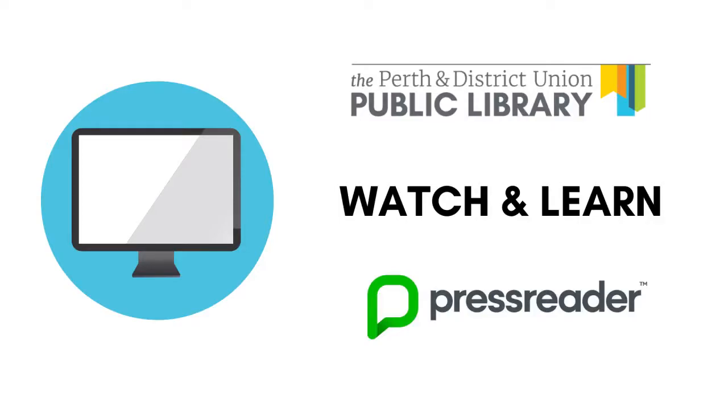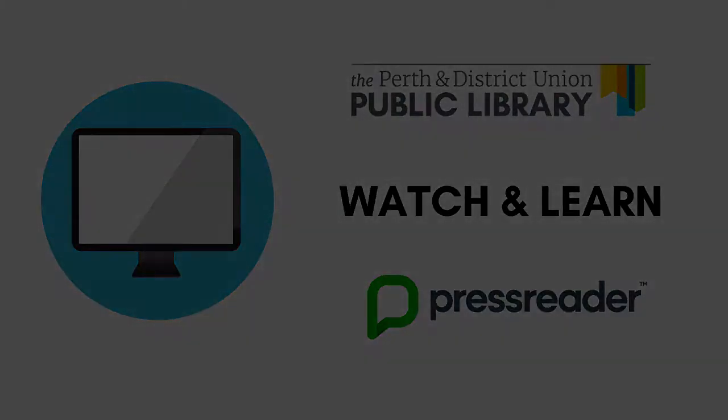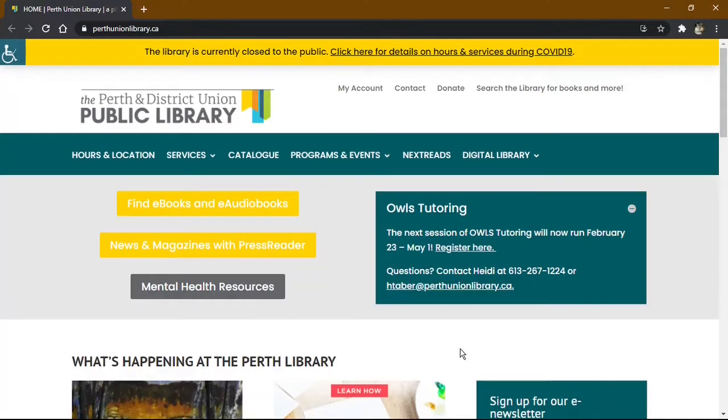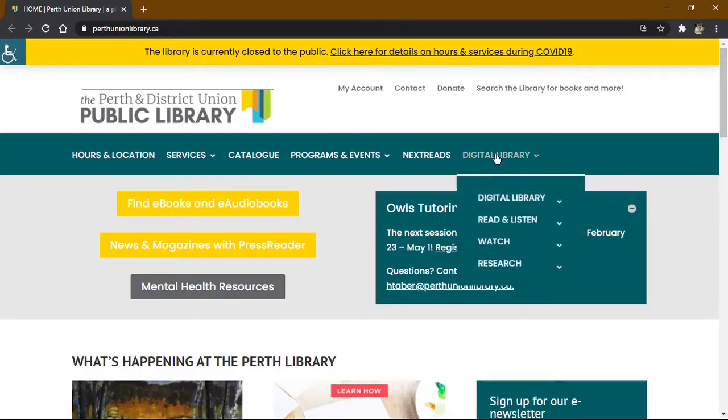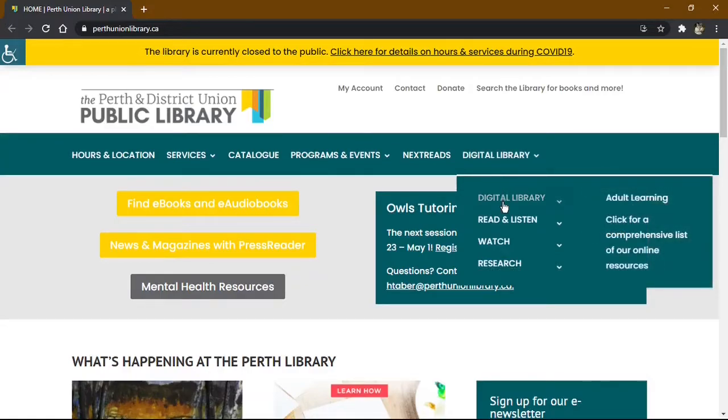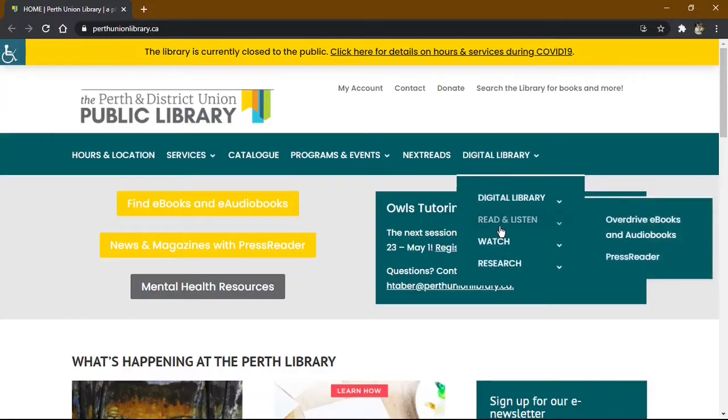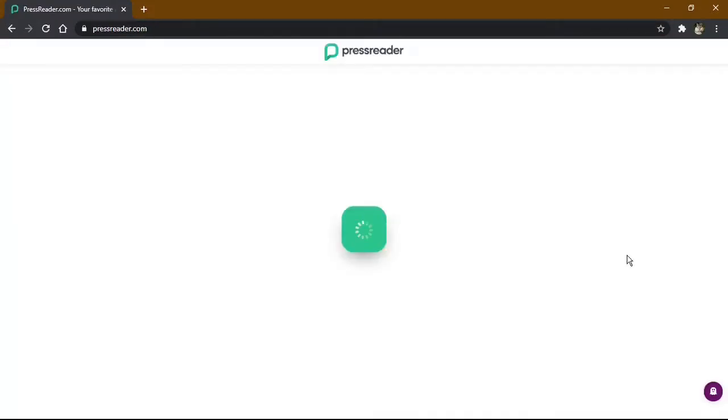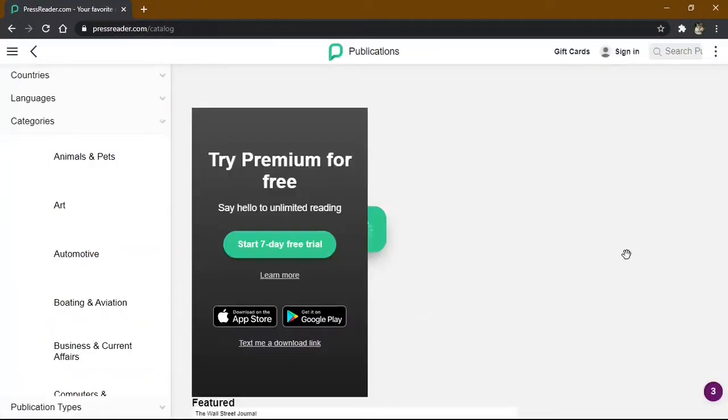Hi, so this is going to be a tutorial on how to use Pressreader. So to begin, we have to navigate from our website homepage to Digital Library, and then we will hover over Read and Listen, and we will hover over Pressreader. Click that, and that will bring us to Pressreader.